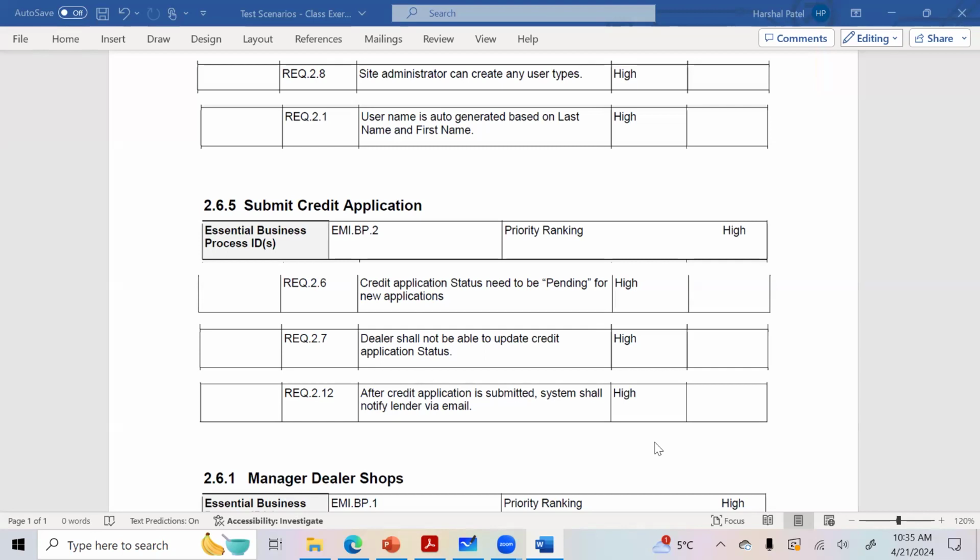Once the application is submitted to the lender, the dealer will not be able to edit it. He will not make any changes in the application once it is submitted. That is 2.7. So we are talking about 2.12 now. I have it up on the screen, hopefully you can see it. The 2.12 is a little bit different requirement.